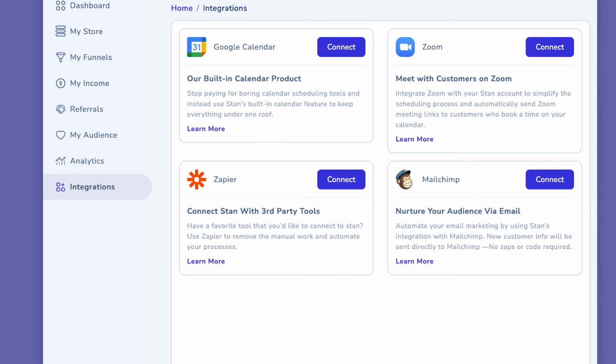So if you're going to be selling one-to-ones, then obviously your Google Calendar. You can even meet customers on Zoom through Stan, which is really good. So you can use that. And you can also connect with Zapier and MailChimp. I can't stand MailChimp. I find it really clunky. But if you want a low cost option, then it's a good place to start.